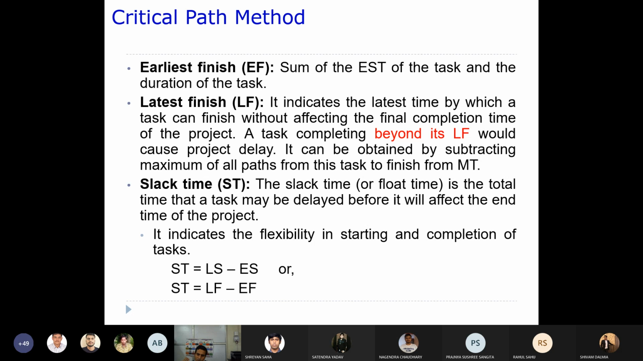Similarly, the slack time can be calculated like this. If you have a latest start and an earliest start, then you can calculate the slack time for a particular task. For any particular task, the slack time is LS minus ES, or latest finish minus earliest finish, or latest start minus earliest start. That is going to give you your slack time.